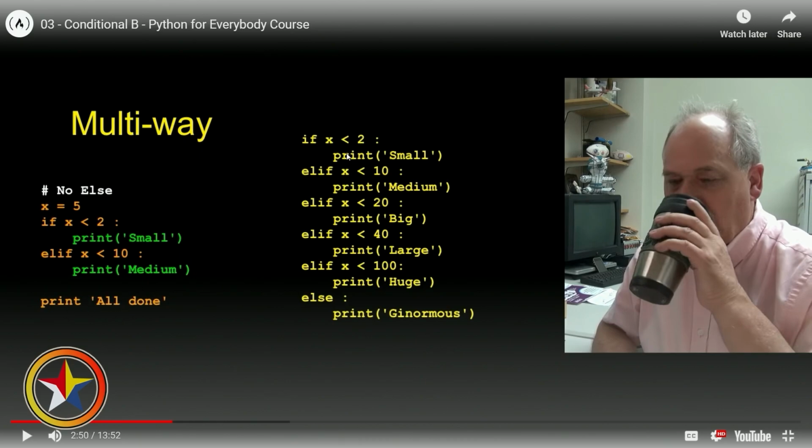Should we go over this? Right here you see if it's less than 20, big; less than 40, so between 20 and 40, large. And anything over 100 is going to be, not ginormous, but anything between 40 and 100 is huge. You get it.